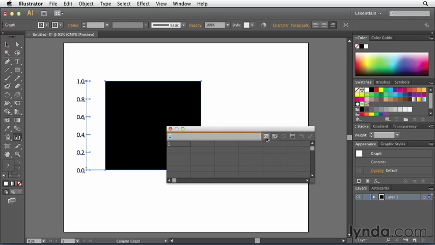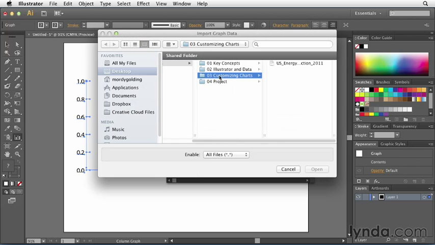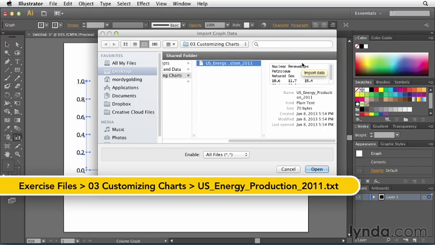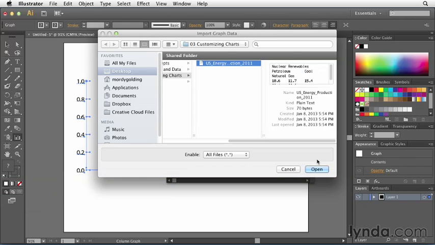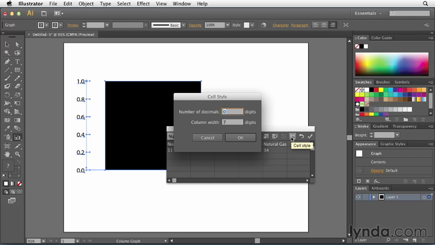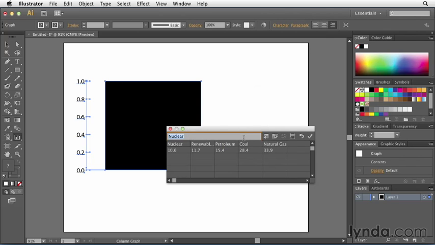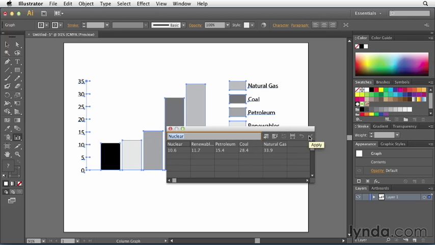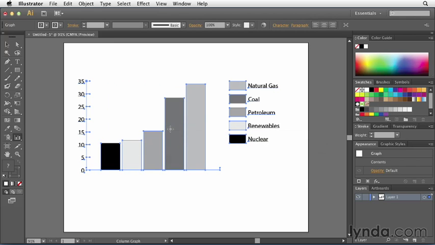So I'm going to click on this button here to import data, navigate to Chapter 3, Customizing Charts, and I'll choose the U.S. Energy Production 2011 file, which is again a text file that I exported out of Excel, and I'll choose Open, and that data now comes in here. This data does actually have some decimal points in it, so I'm going to choose to specify 1 digit for my decimals. Click OK. It's important to realize, by the way, that the data is still there, even if I don't see the decimal points. This is just a way for me to display that here inside of Illustrator. And now I'm going to click on the check mark to apply that. Great. So I'm going to close the data window right now.